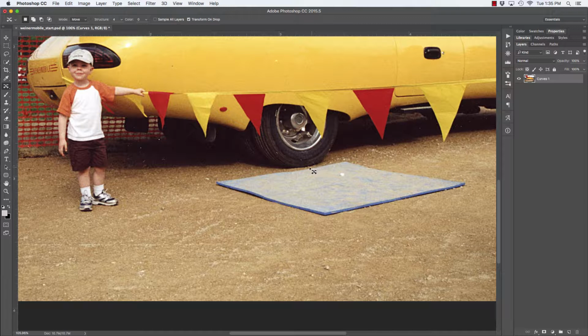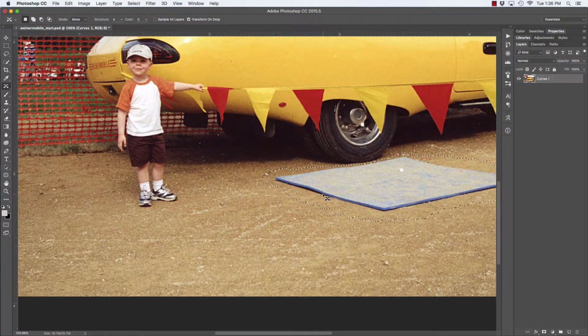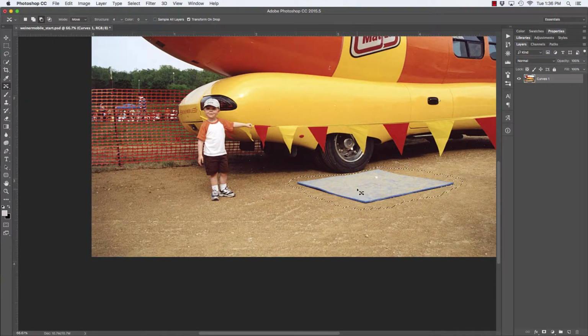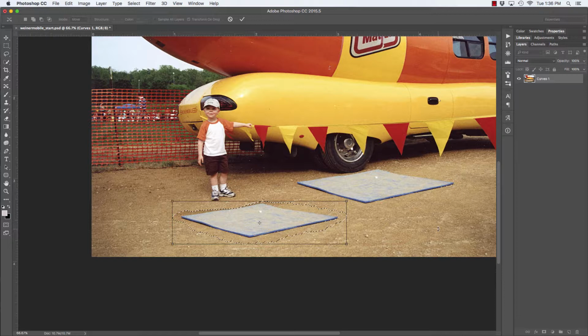So let's just grab some of this. And again, if you've watched any of my other tutorials, when I make a selection, in order to hide the selection, I tend to wave it and make it irregular. Okay, so now I have this mat selected. And if I just want to move it, again under mode, I leave it on move. I click and I drag, and it will move it over here. And then I'll get the bounding box, type a return.